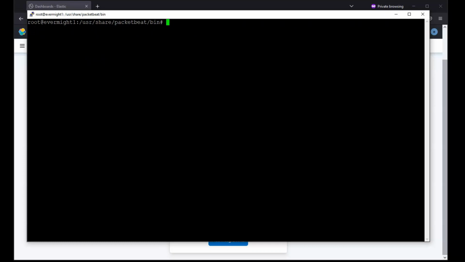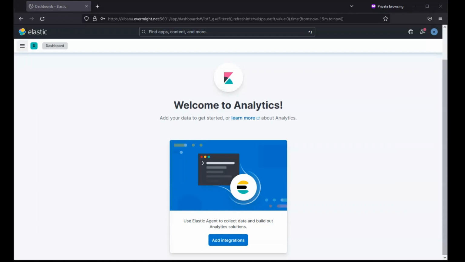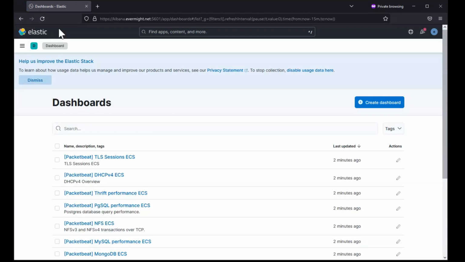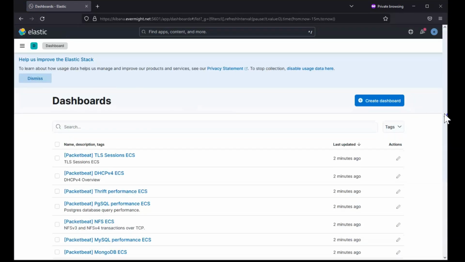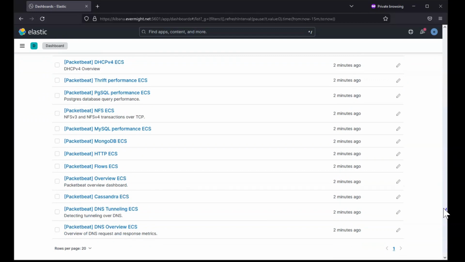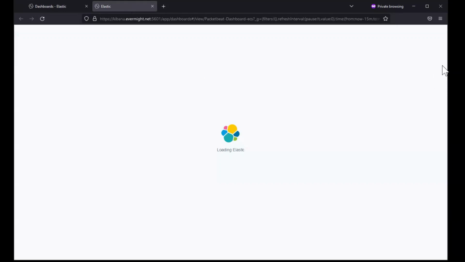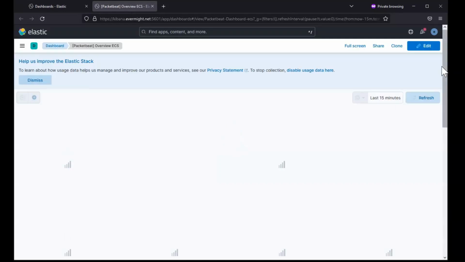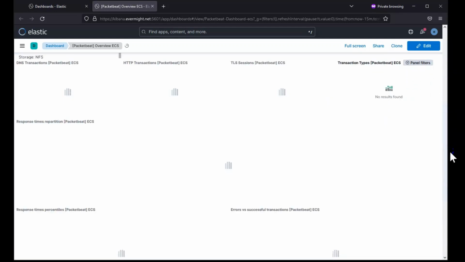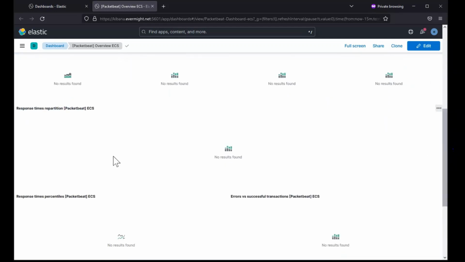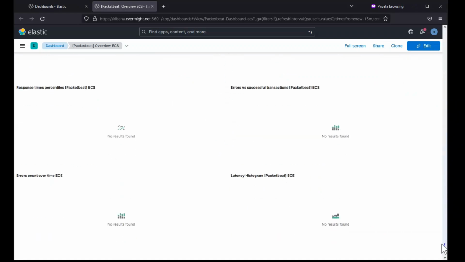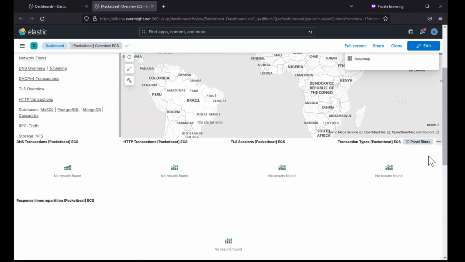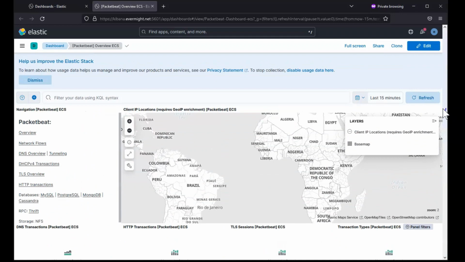Now, if I go to our Kibana platform, I'm going to press refresh here. And now we can see some of the dashboards that have been loaded as part of our setup. If I click on, for example, the overview, you can see here that these are some of the visualizations that come out of the box with Packetbeat. There's no data yet because we haven't turned on Packetbeat.